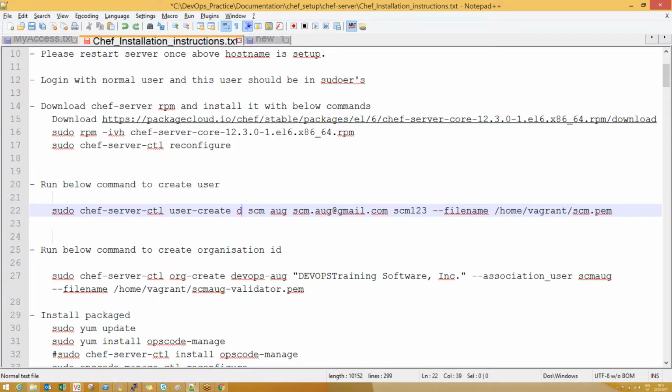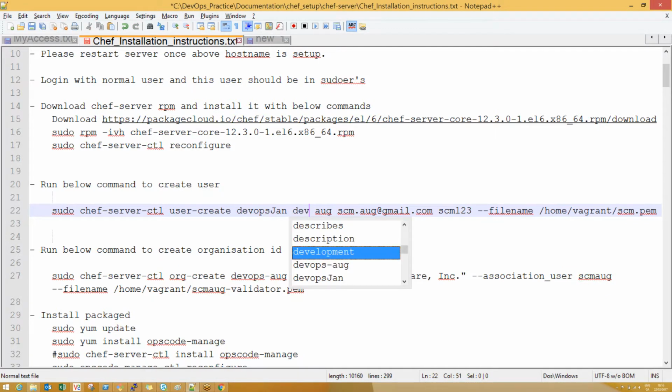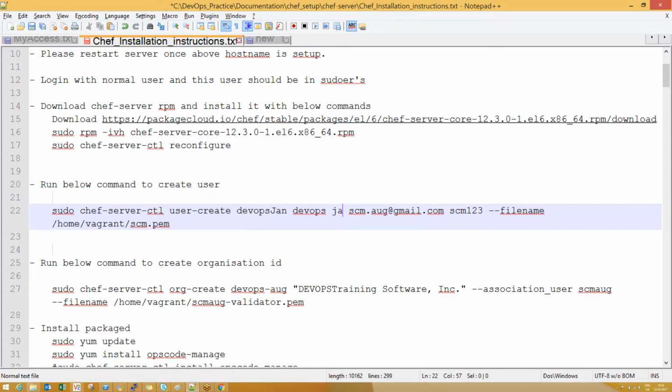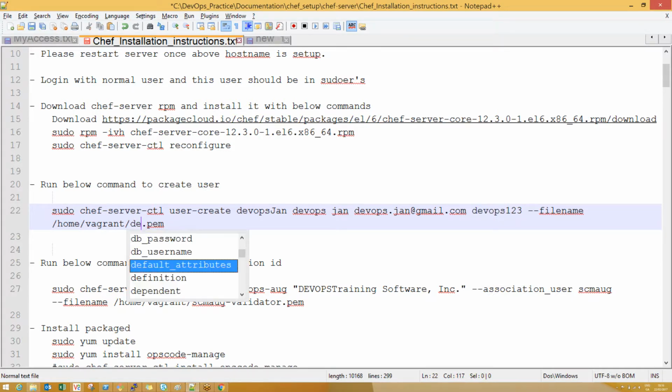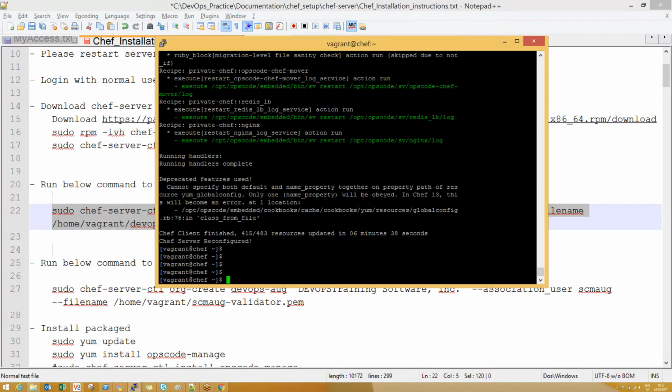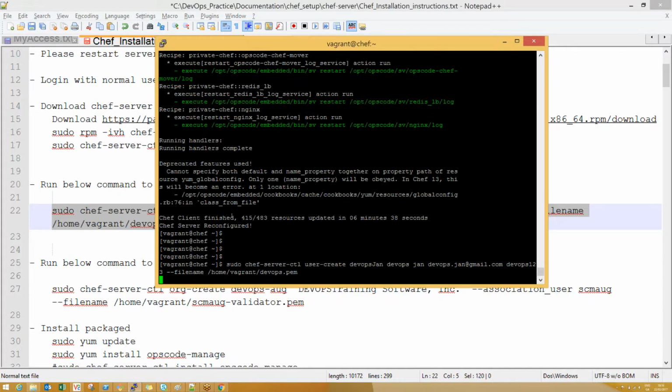Sorry, how it is written earlier. SCM August. Okay, this is the full name, first name, last name, email ID. DevOps Jam. You can say DevOps Jam. Okay, DevOps Jam Gmail.com. DevOps 123. DevOps. So please run this command on your chef server. Just run it. Don't do anything.